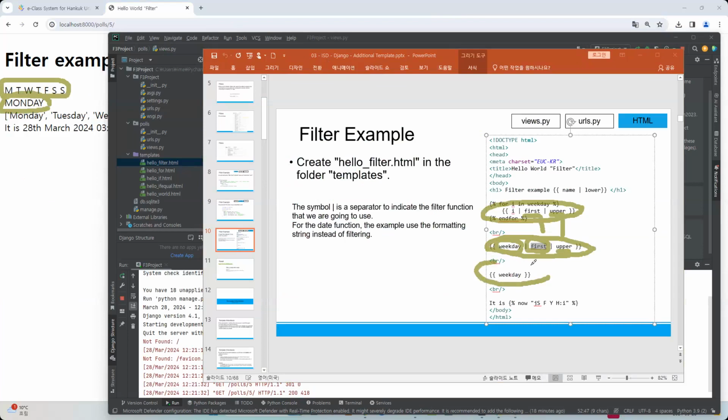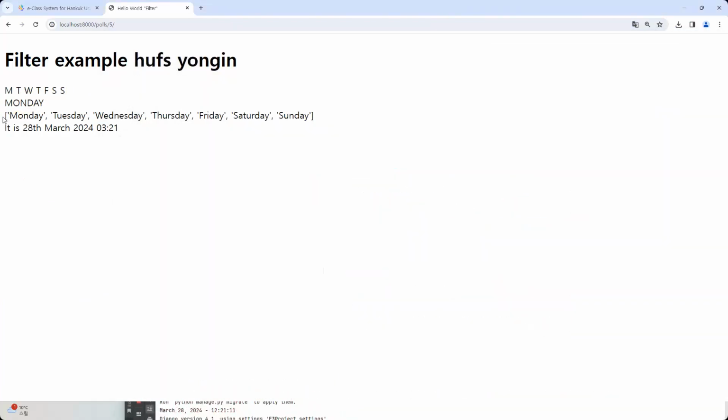If we look at the data on the weekday, the data on the weekday is a list. Like this one. So the first data is Monday.